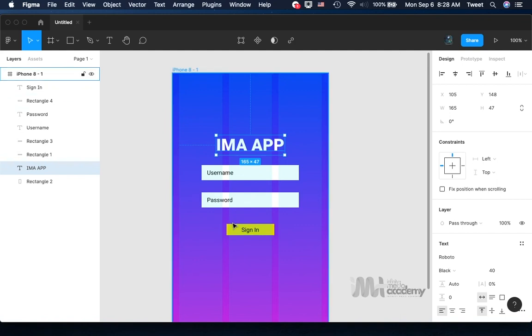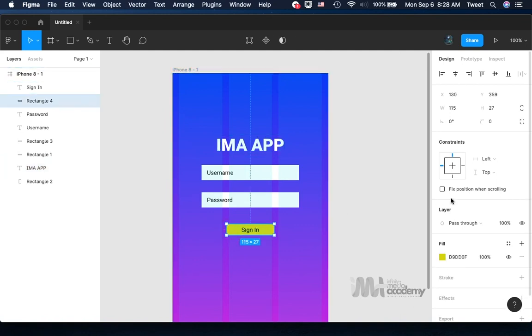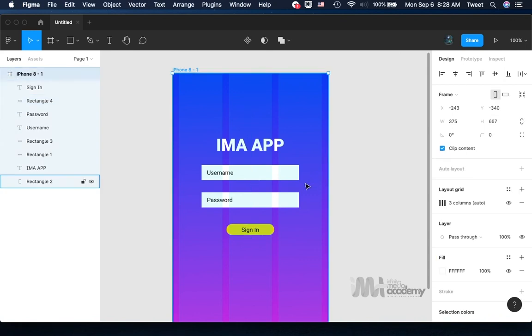Let's just add one more fancy design to the login button over here. So come to the corner radius option here. Once you have the shape layer selected, come to the corner radius and let's give it 20. All right, I think it's looking good a bit.